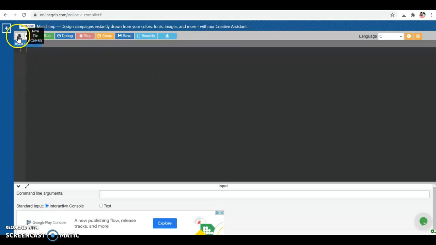Now if you want to create a new file, you can use this option. To run your program, you can use the shortcut key F9 or just click on this. To save your program, click on this button. To store the program on your repository, you can click on this to download your code, and then you can store your code in your repository, that is on GitHub.